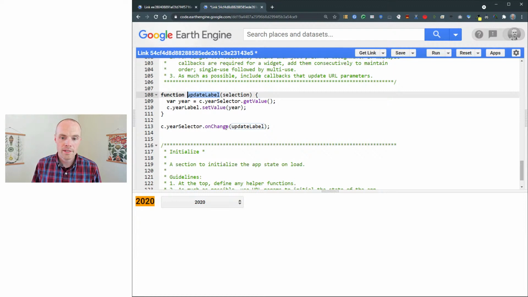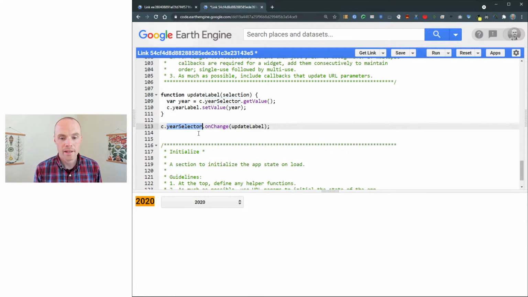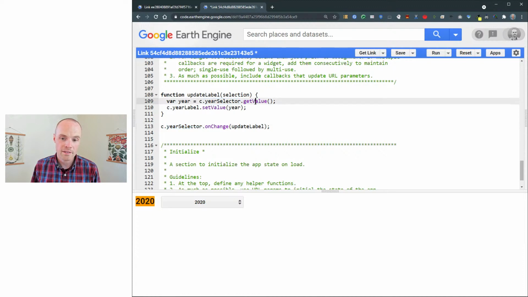And what it's doing is it's being registered to this onChange event. So our year selector, the dropdown, it has a listener, and it's called onChange, and it's listening for an onChange event. So when you select something, it knows that something has been selected, and you can register a callback to that event. And so that's what we've done here. We have this update label function, which when fired, gets the value from our year selector, and we've saved that as a variable. And then it sets that value to our year label.